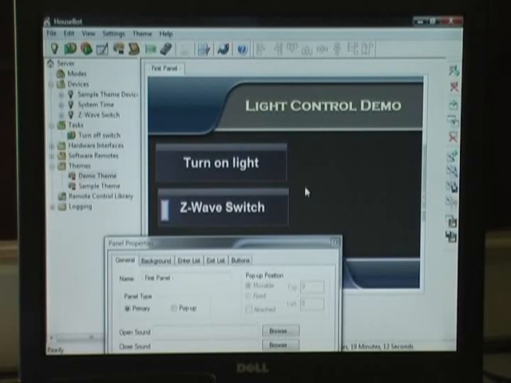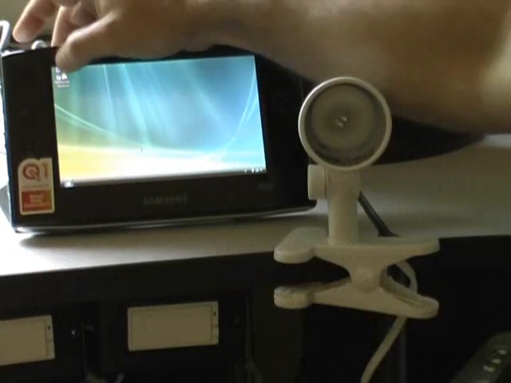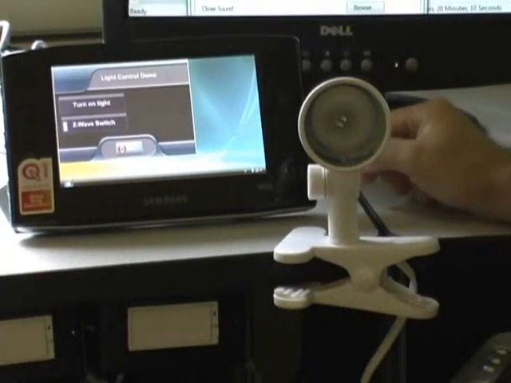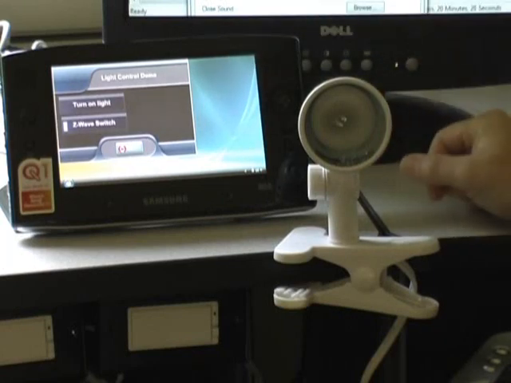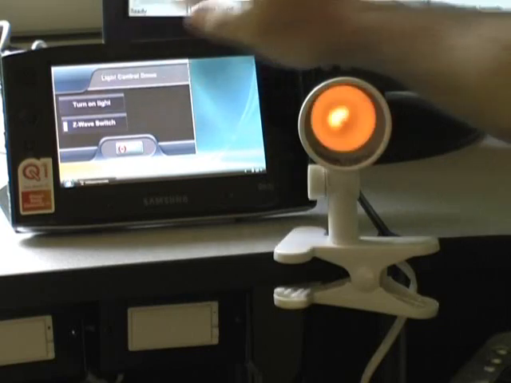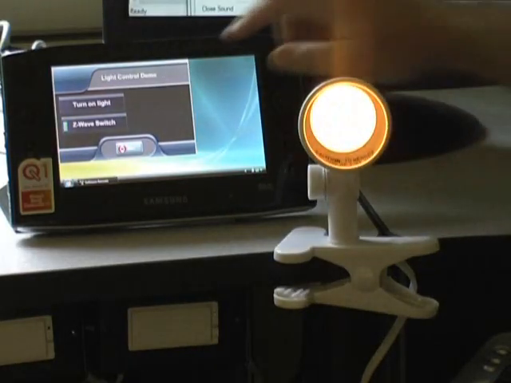Now when I load up a software remote on this wireless PC, it'll automatically download the changes I've made here to this theme. And then we'll see a demonstration of how that works. Okay, so I'm going to go ahead and start up the software remote on this computer. And you can see it loads up the exact same theme that we've just created. Now we'll go ahead and see if it works. I'm going to press the turn light on button, and it automatically turns the light on.